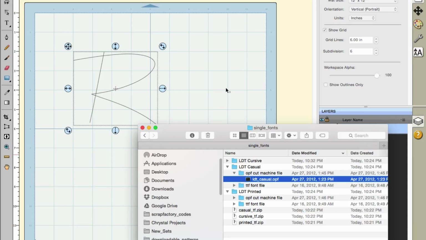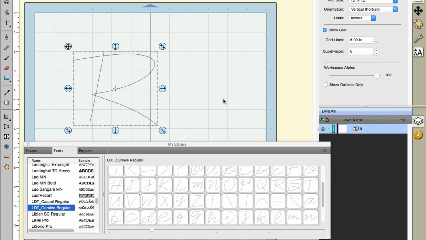If you're using another program out there, maybe like the Brother ScanNCut or the Cricut Design Space, you will not be able to use that open path font. So that's something that's real nice. Scal opens it just fine.